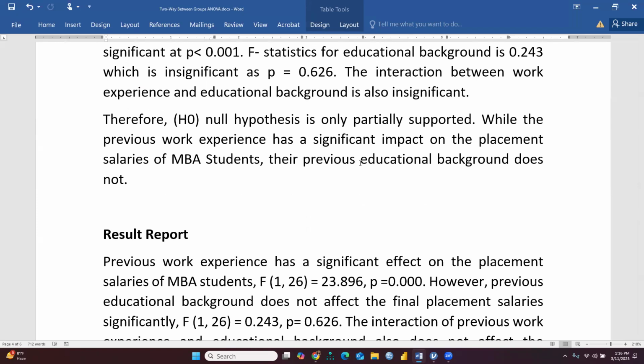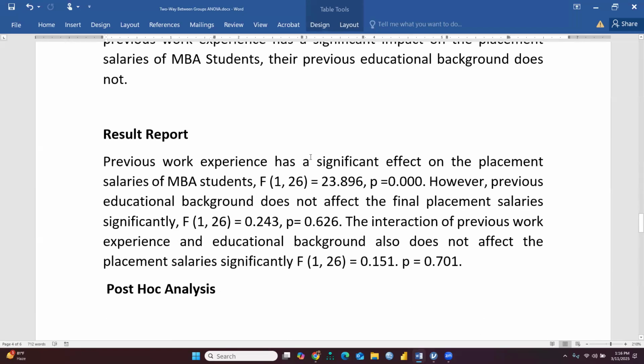And how are we going to report these results? In a similar manner, you are going to report these results in your research article, or your dissertation, or your PhD thesis. So: previous work experience has a significant effect on the placement salaries of MBA students. The F value is 23.896, and the corresponding p value is 0.00.